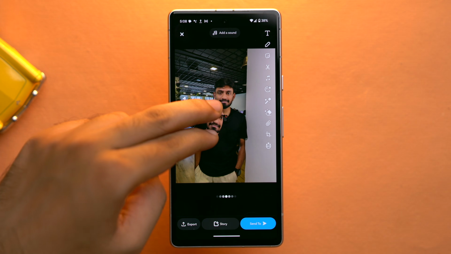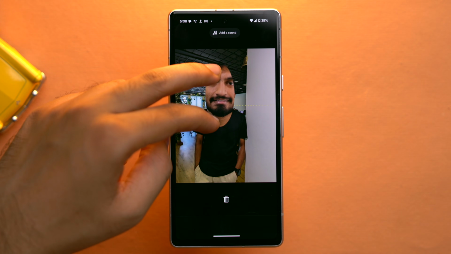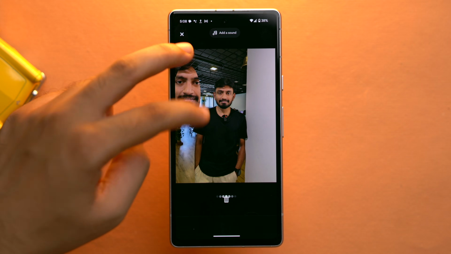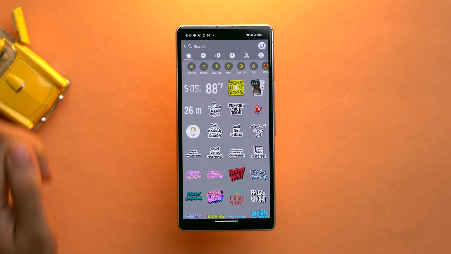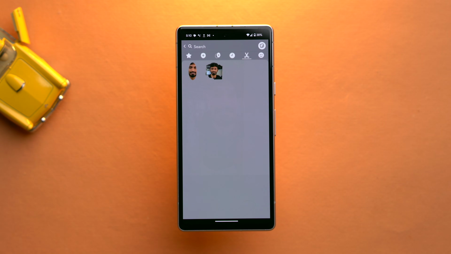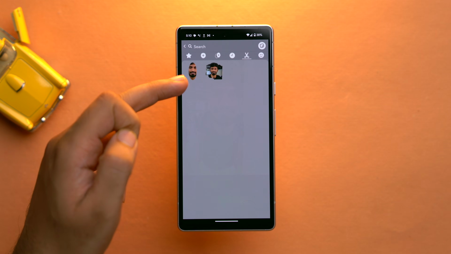And here you have the sticker. And now you can put it anywhere, wherever you like. And that way you can create other types of stickers as well. And if you just tap on this icon here and go to the scissor section again, then here you can find all of your created stickers.